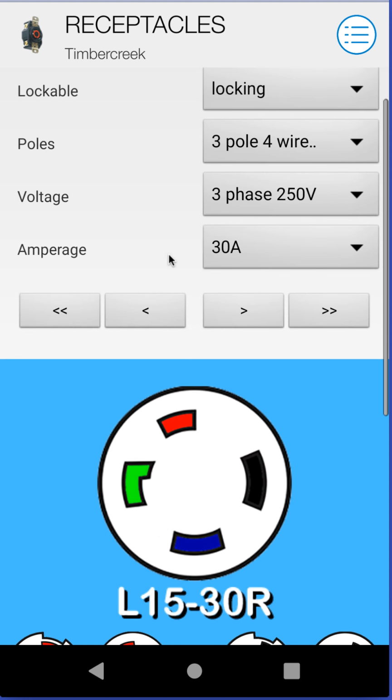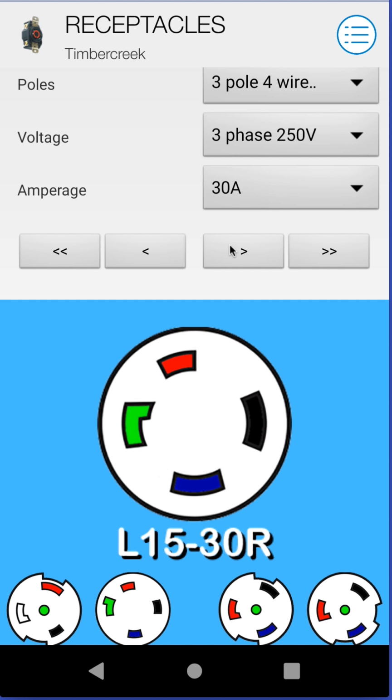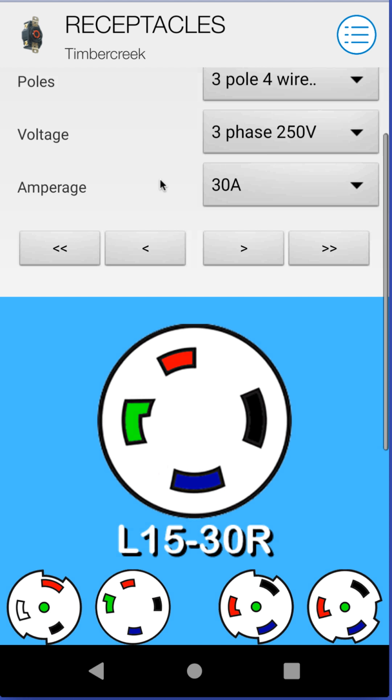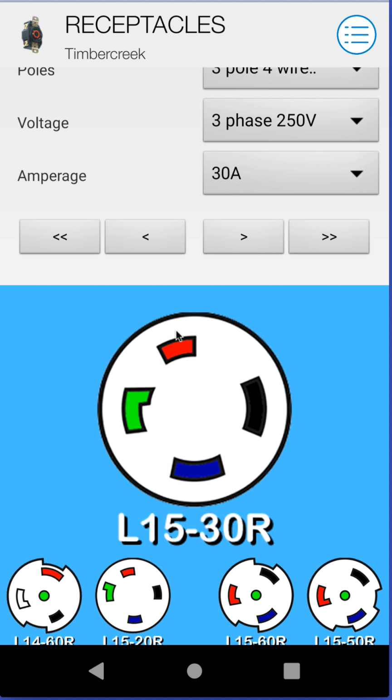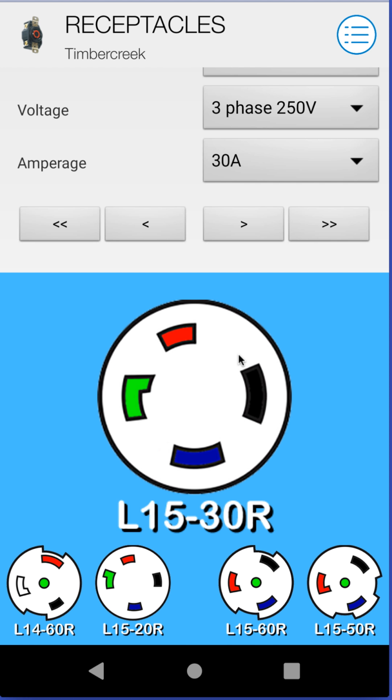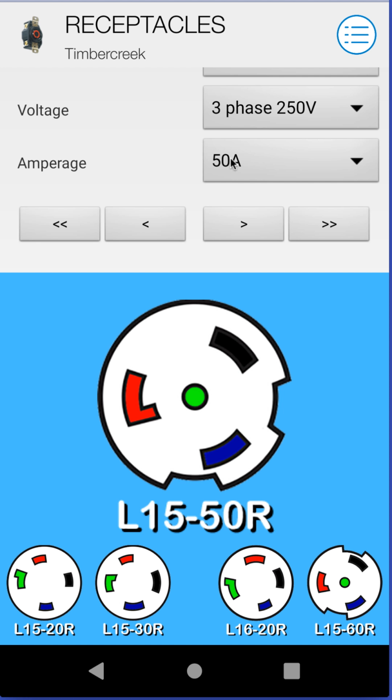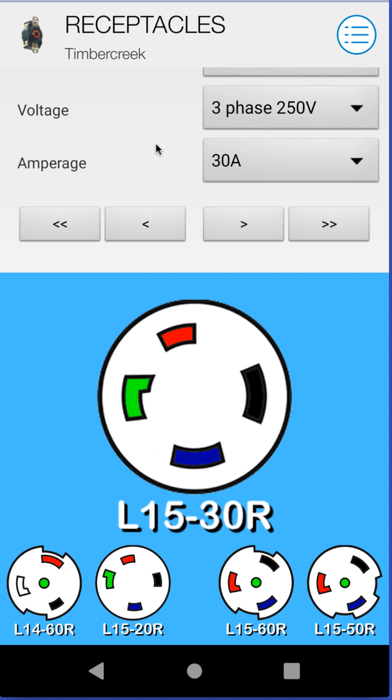And now at this point you're good to go, but you can navigate through these diagrams as well. So if you wanted to see the next image in the diagram, which is just the 50 amp version of this, you could click the right arrow, and this next diagram, which is already shown down here, will go into the main and will change accordingly up here in your specs. So let's just go ahead and go back with the left button. That brings us back to the receptacle we had.